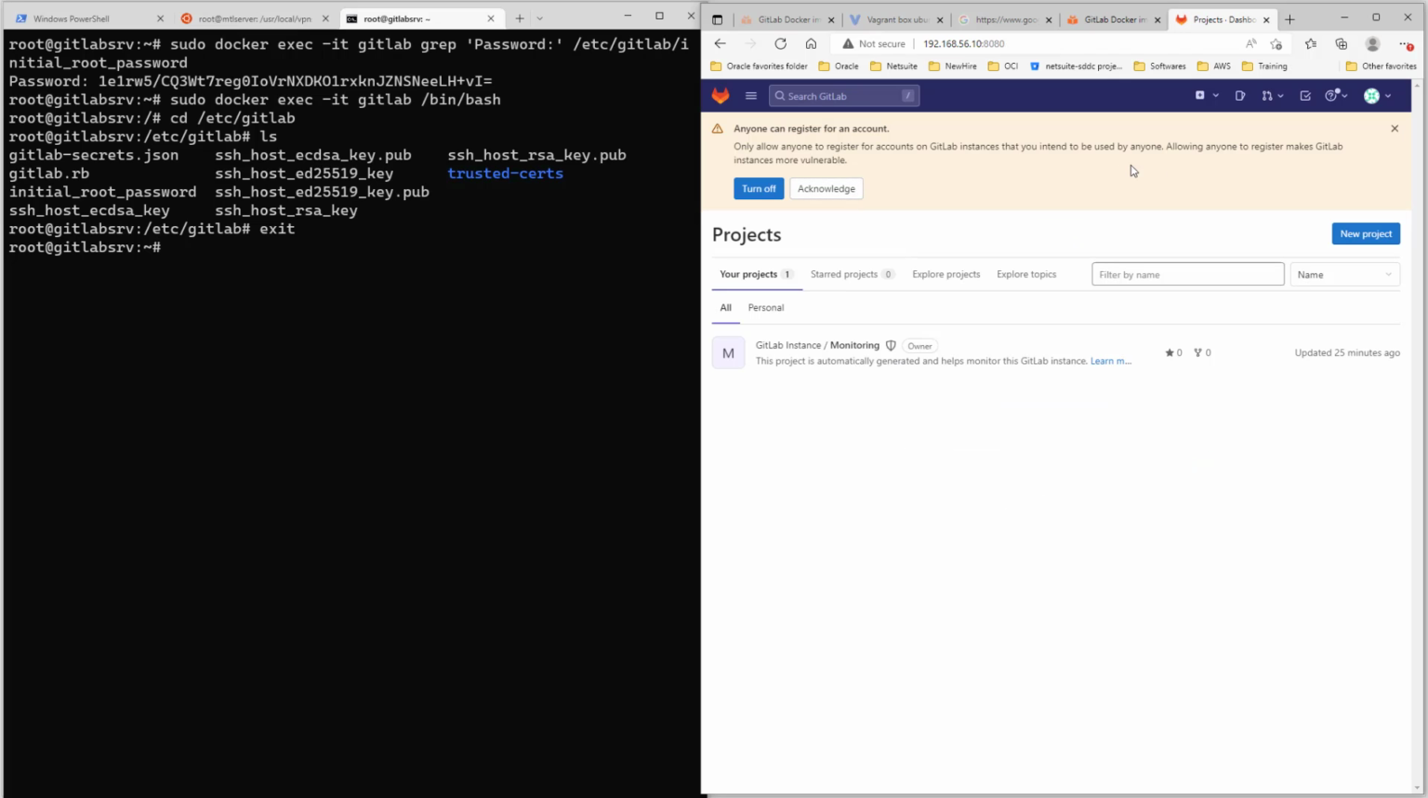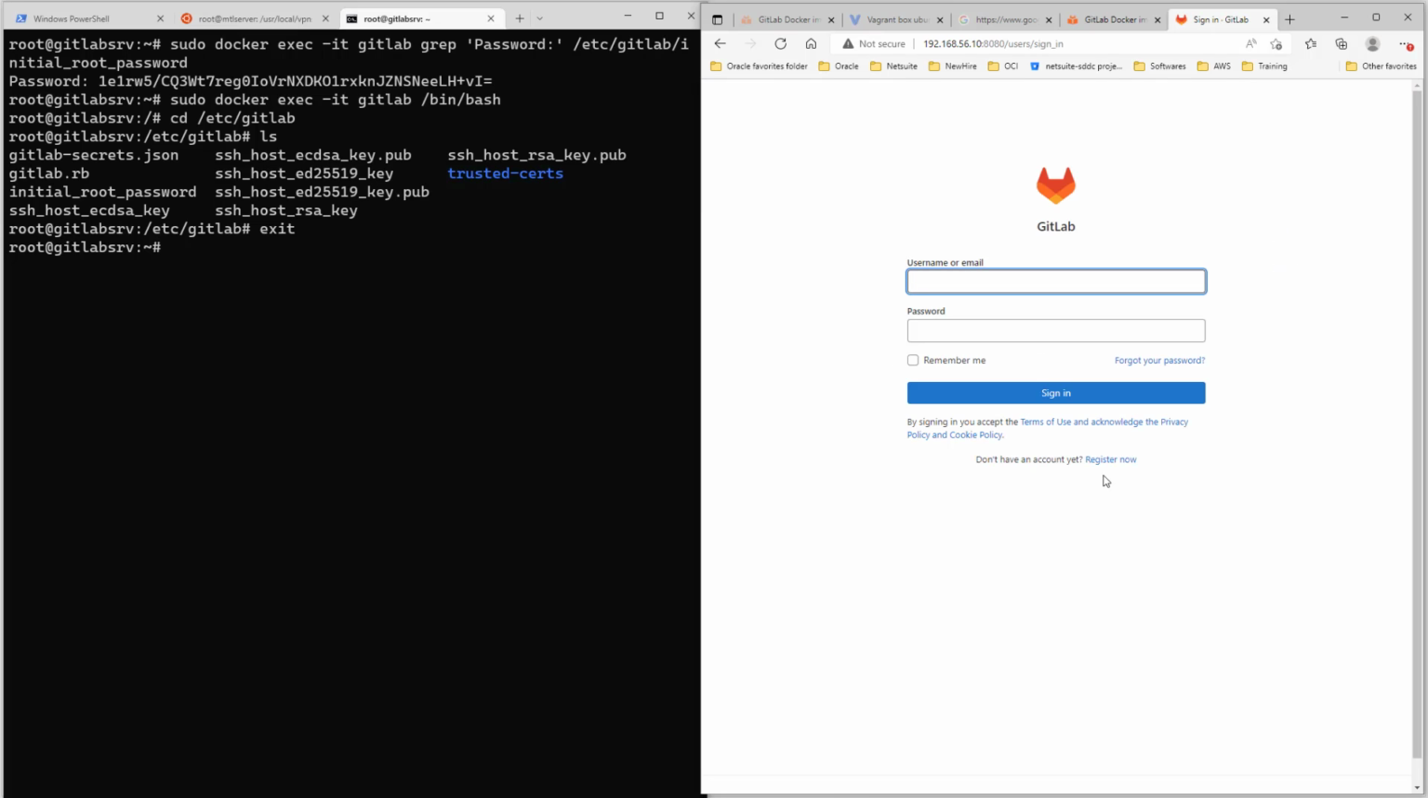Yes. As you see, there is an alert here: anyone can register for an account. If I sign out, you see here the register option. So everyone can click on that and register to the GitLab server. We should disable this so nobody can register and access your GitLab server. So let's go back again to the GitLab server.